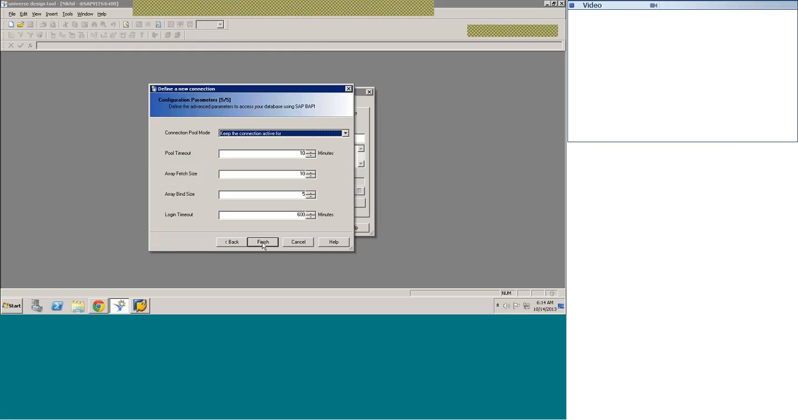Over here, coming to array fetch size and array bind size. For example, for improving the performance, you can increase the value over here so that the performance will be increased at query time. So now click finish. That's it. The connection is defined.